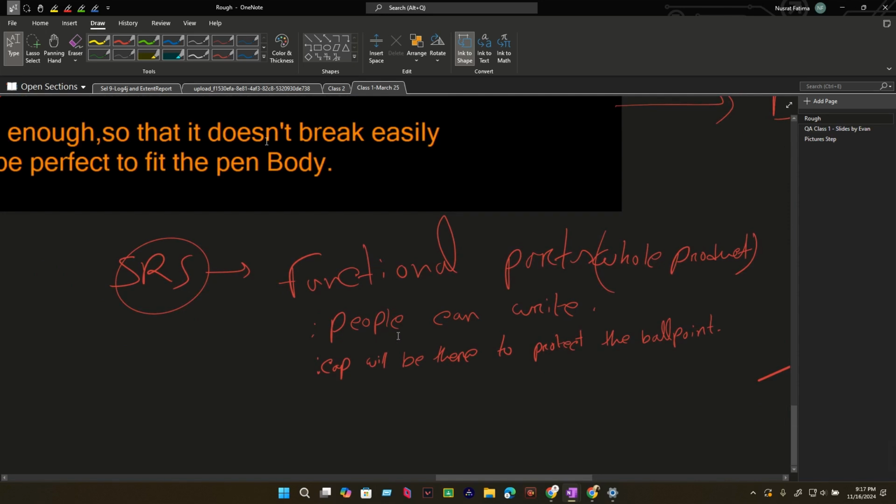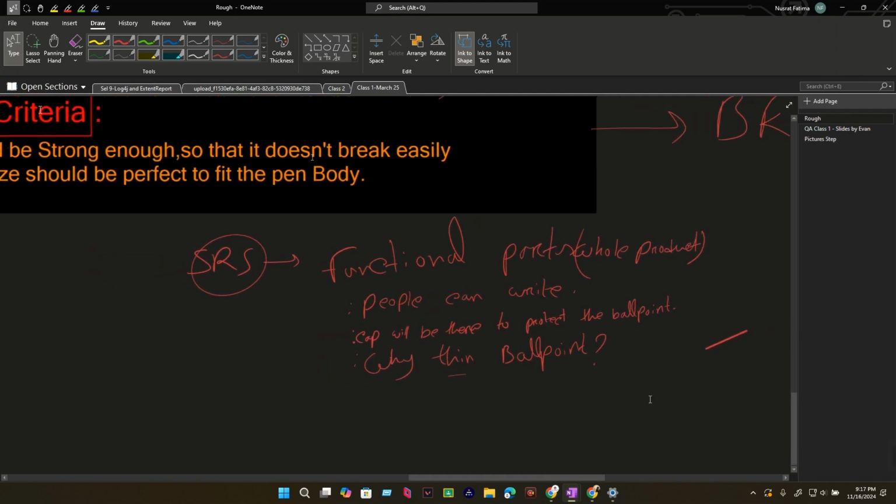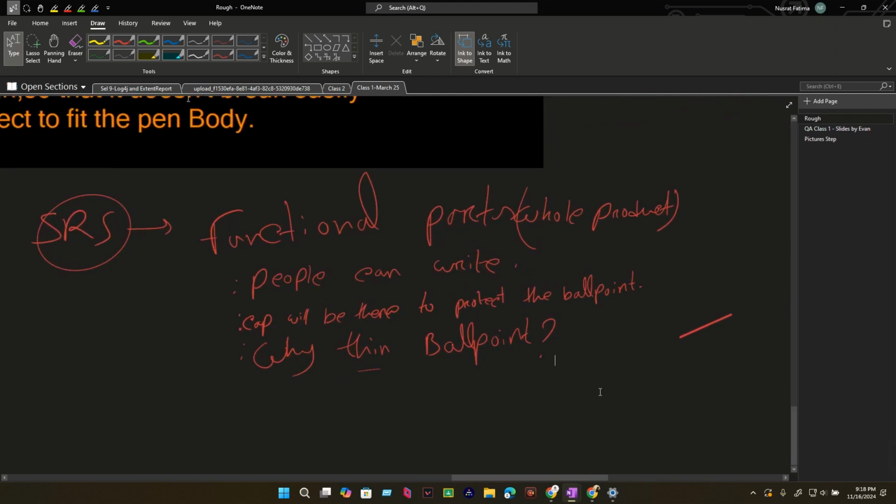Okay, and now the third part will be, and here we can put a question, why thin ball point? Why thin ball point? This is a functionality. What is the functionality of thin ball point? I hope at this point we all know why we are using a thin point in this pen, because we have already studied its benefits and its usage as well.